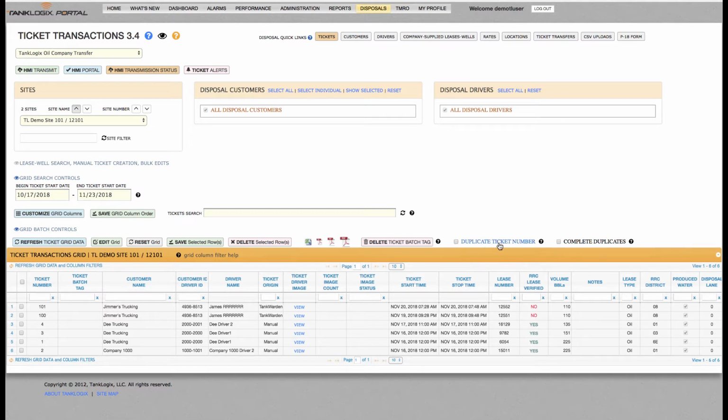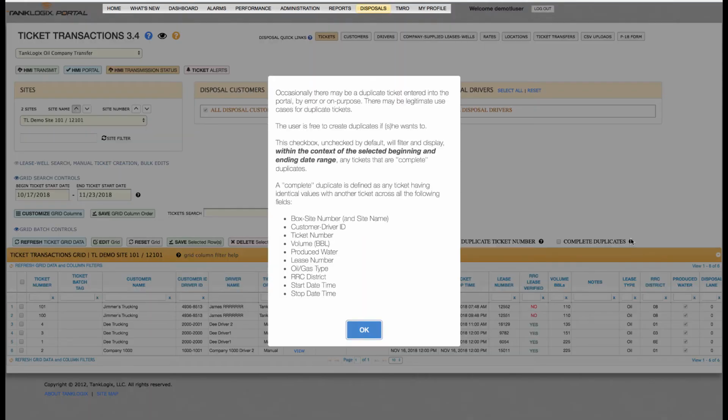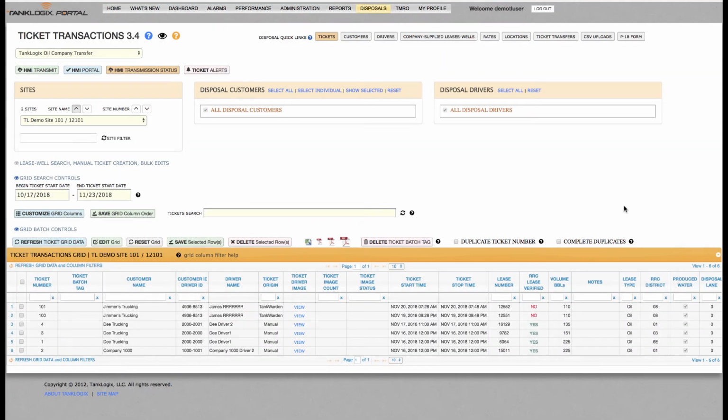The duplicate ticket number and the complete duplicates options are explained in detail by clicking the button helps to their side. We will provide a separate tutorial specific to the grid.